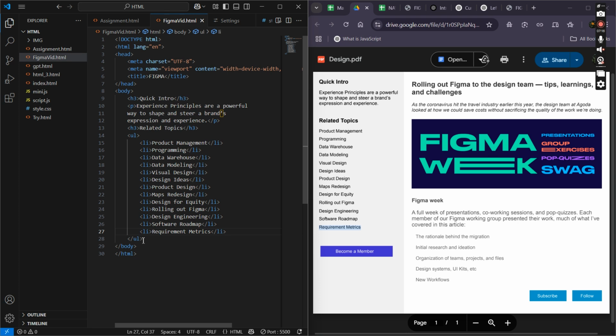Below that, the ul tag is automatically closed, so it closes automatically. Then below that we have a button present here, so we are going to use the button tag. Button name is become a member. Up to this, we will check the output.